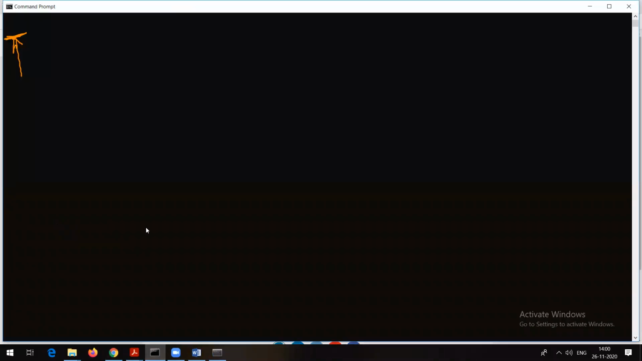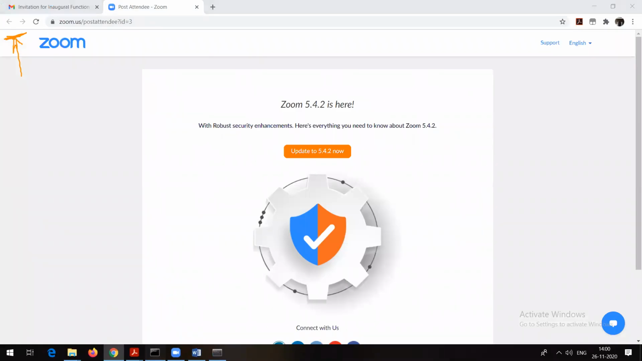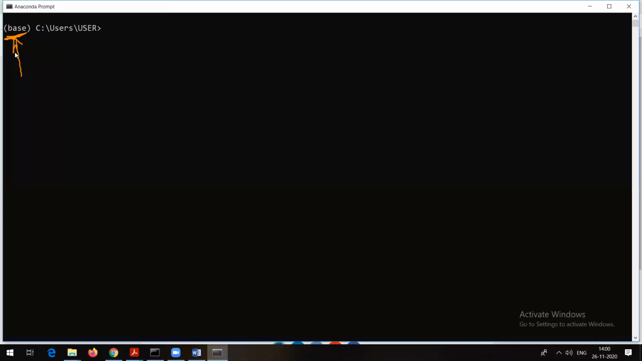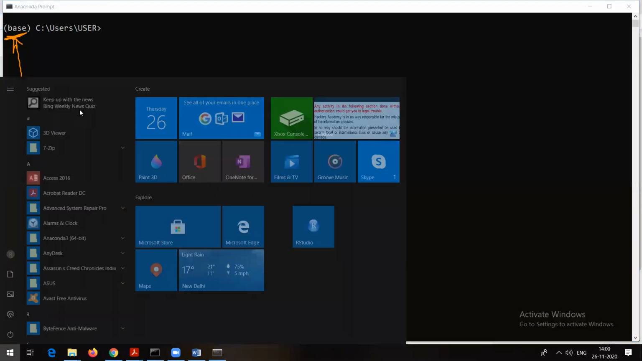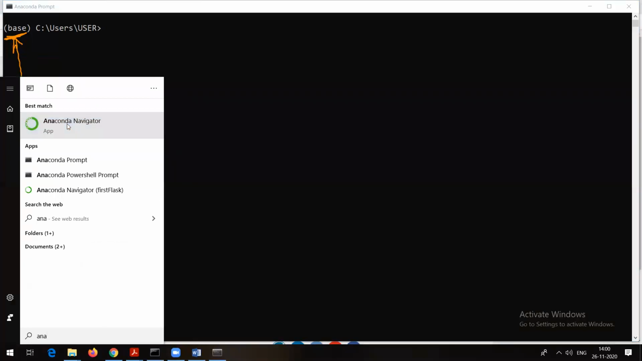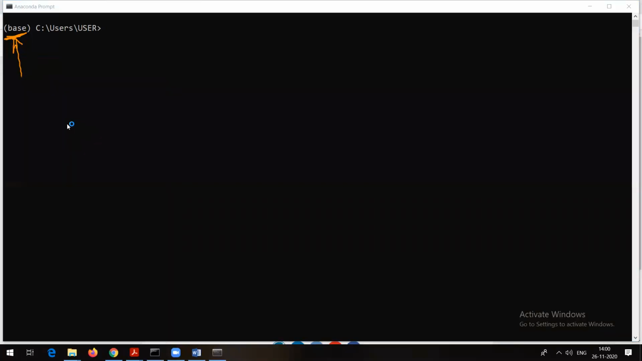Now see, as I am highlighting this Anaconda base environment, by default it is called base. But that is not what we are going to make use of. Now I am going to start Anaconda Navigator, where my Jupyter notebook is. I will tell you why I closed it.